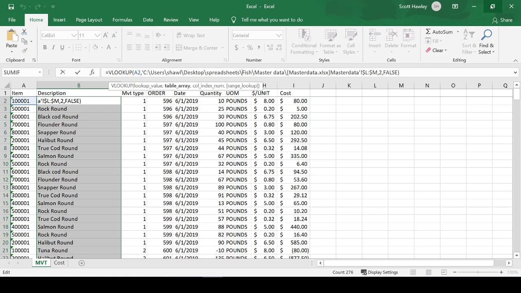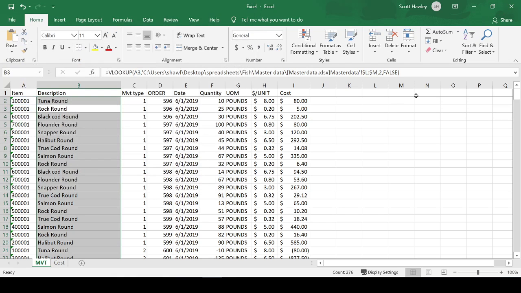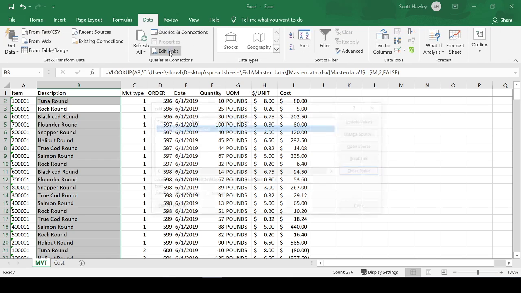And it's just a matter of changing it in the formula or in the edit links here, or that's just how you do it.